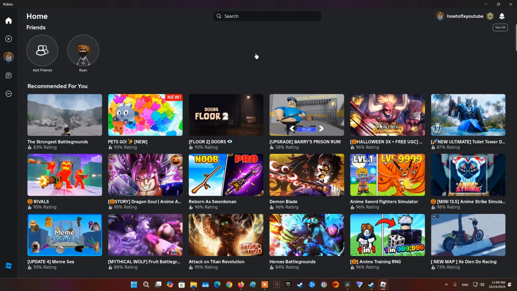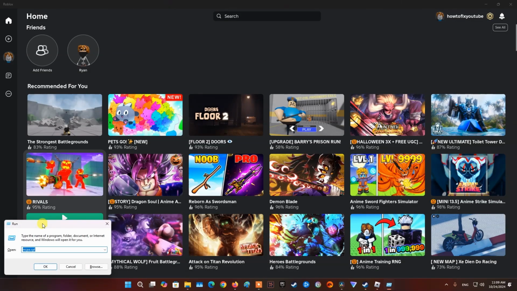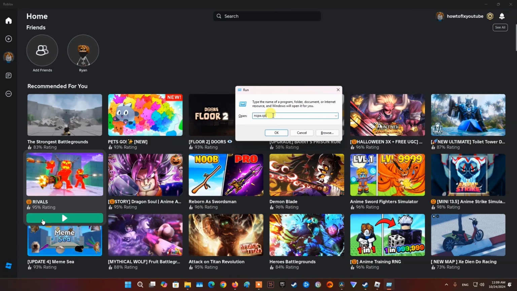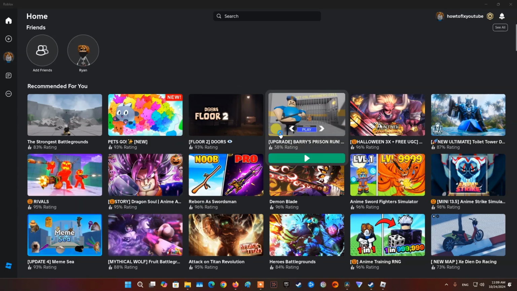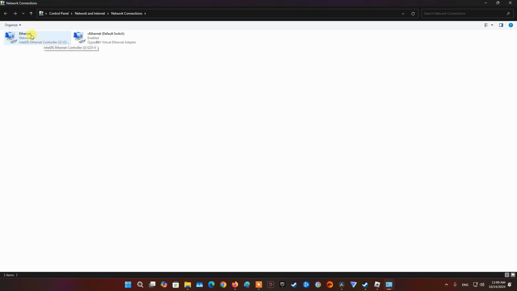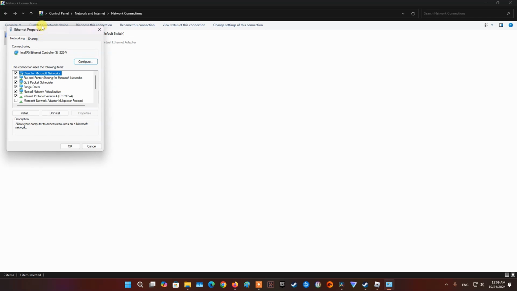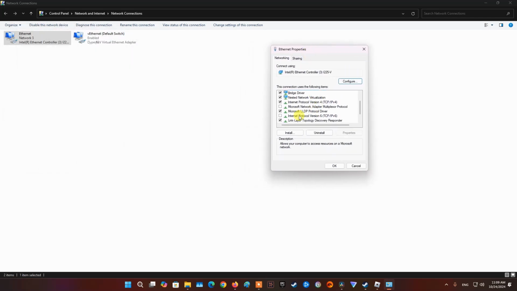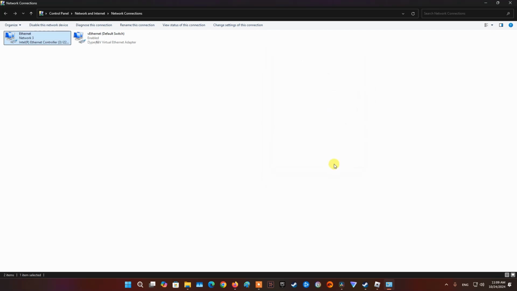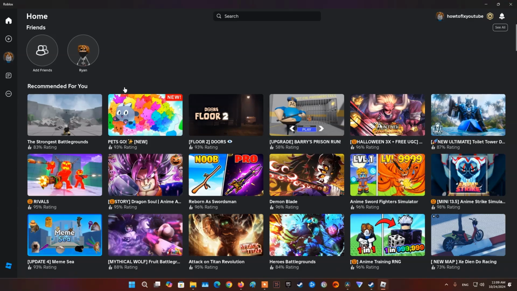Method 3. Disable IPv6. To do this, press Windows key + R, then type ncpa.cpl and hit enter. Right-click on your internet connection and pick Properties. Scroll down and uncheck the box next to Internet Protocol Version 6 (TCP/IPv6) to disable it. Click OK. Relaunch the game and see if the problem is resolved.